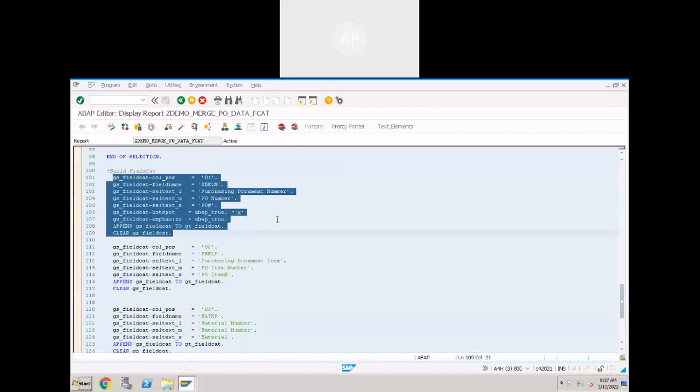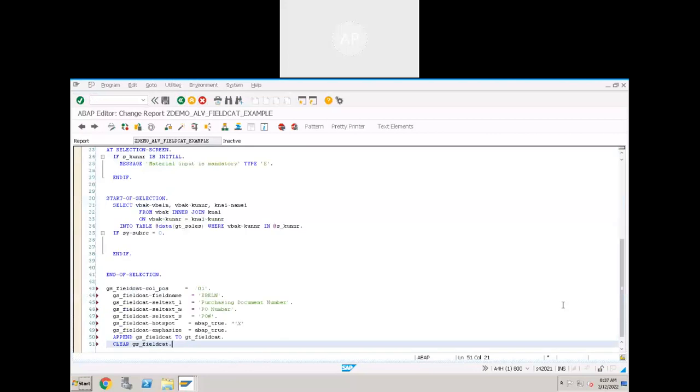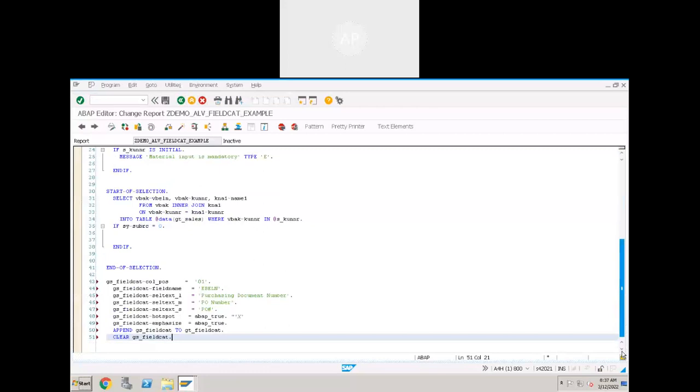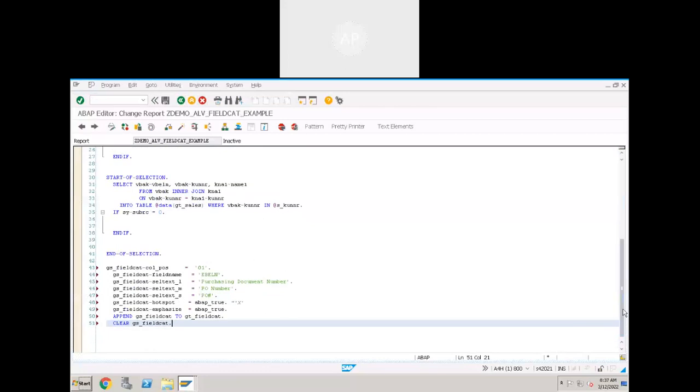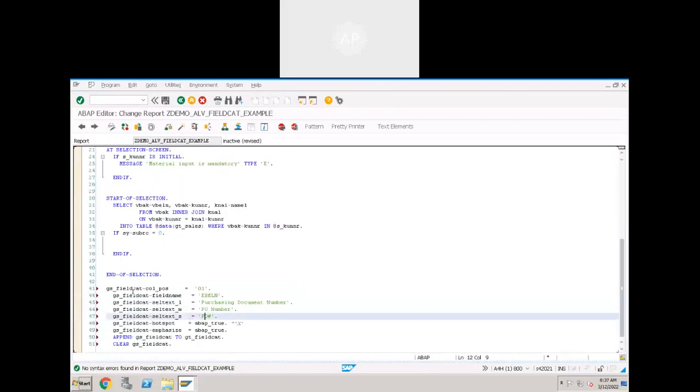I'll just copy the existing one. What is the name of this internal table? Field catalog. I think same. You don't need to change anything. The only thing is you have to change the field names. What is the first field? VBELN. That is sales document number.